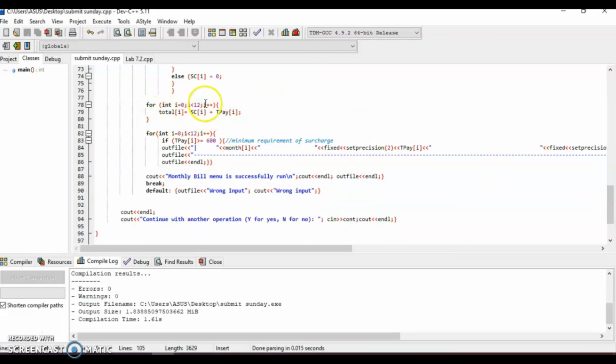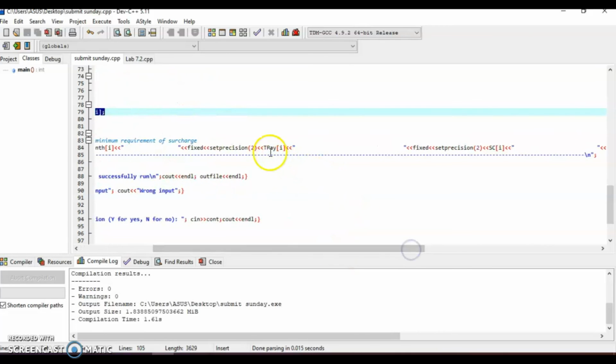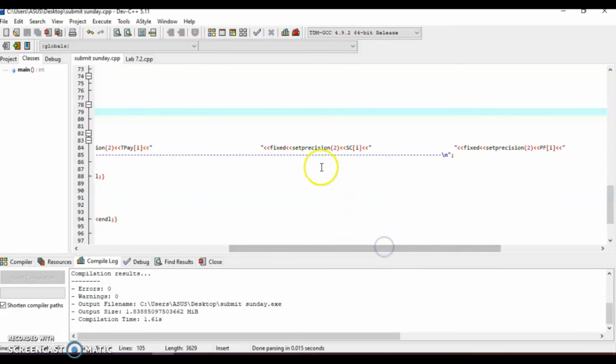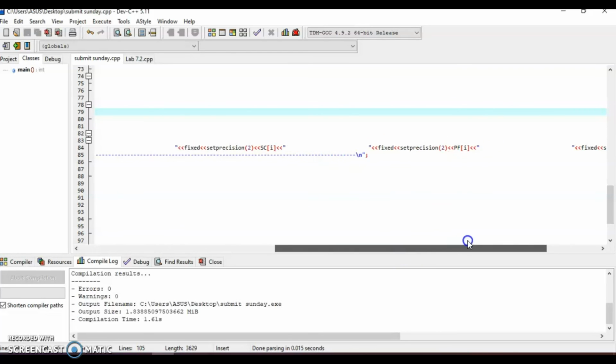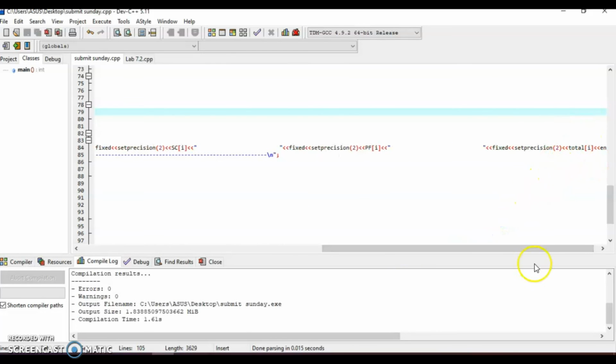And here we will calculate the total. So the total is the surcharge due to the power factor and also the main usage. So here we display the month, and also the main usage of electricity, the surcharge due to power factor, and also the total.